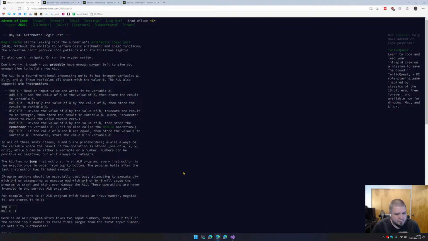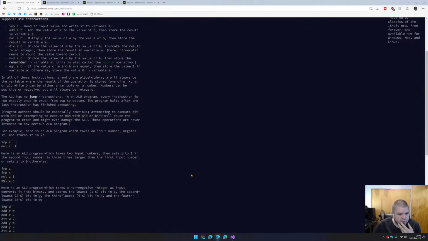ALU is a four-dimensional processing unit. Energy variables W, X, Y, Z. Variables all start at 0. ALU supports its instructions: input, add, multiply, divide, modulus, equal. All these instructions, A and B are placeholders. A will always be a variable where the result is stored, while B can either be a variable or a number. Numbers can be positive or negative, but always integers. ALU has no jump.